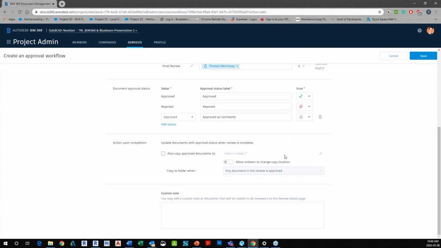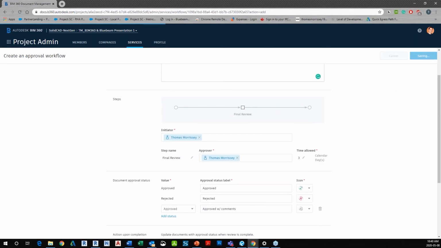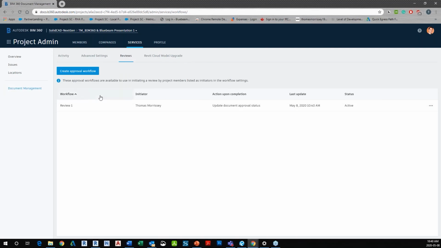Now, what will happen is when we do this, it'll create a reviewed PDF for us. We can also have a copy put into a different folder. I don't think we need that, but I'm just going to save this. I think I've done everything correctly. And so you can see that that's my approval workflow.